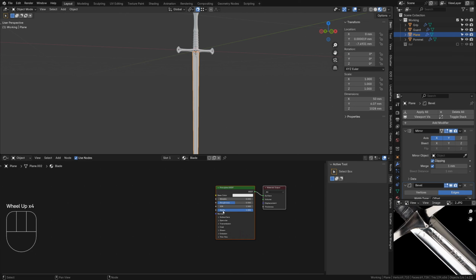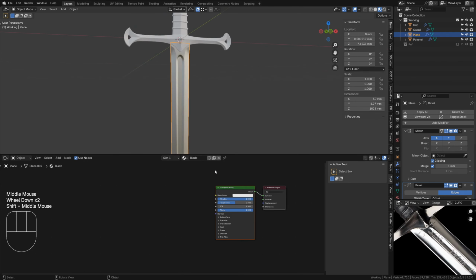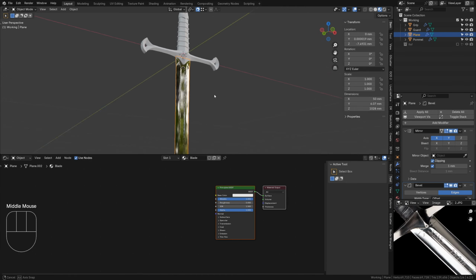And we'll start by turning our metallic up to 1. That way it is a metallic shader rather than anything else. If you'll see, if we put roughness up all the way, it doesn't look very metallic, but if we put it down all the way, it's metallic.